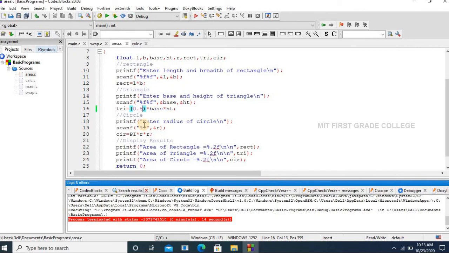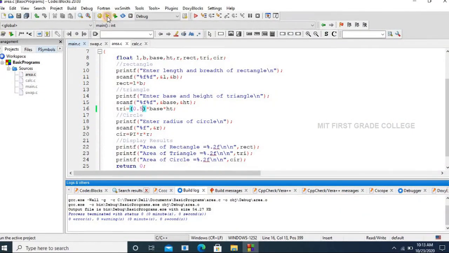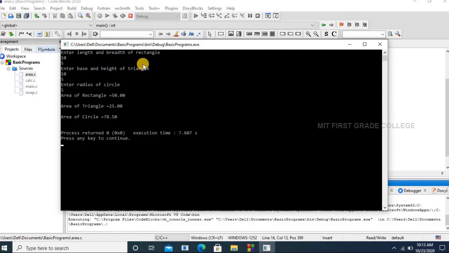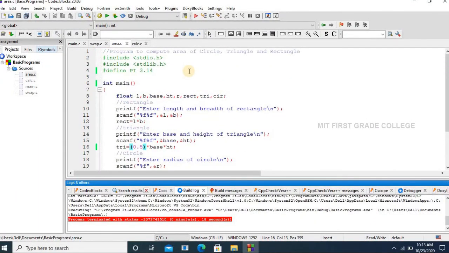Let's give 0.5 instead. Now compile it, now run it. I'll give the same input, 10 and 5. Here also 10 and 5. Here I'll give radius as 5. See, now area of a triangle is 25. Now you know how type conversion takes place. Automatic type conversion takes place when we give 1/2.0.